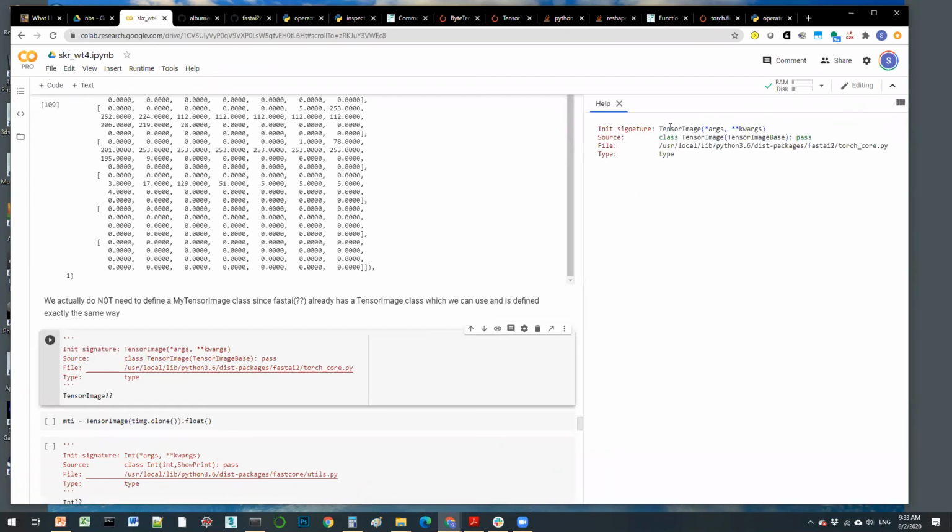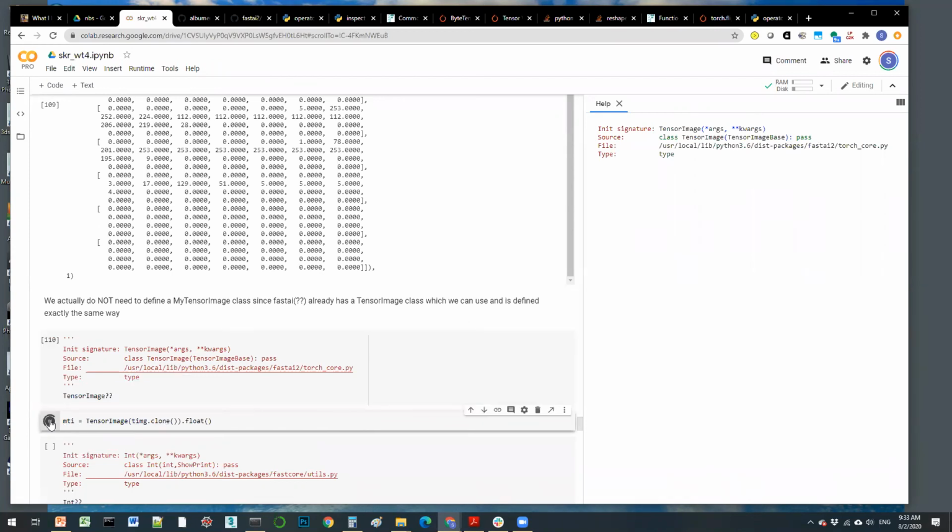You can see tensor image is essentially just a class with no code in there, it's just pass. So the definition of tensor image in FastAI is equivalent to my tensor image, and it inherits from tensor image base, which probably inherits from tensor base. But bottom line is you can define MTI to be just a tensor image. The tmate.clone just makes a copy of the tensor image values.